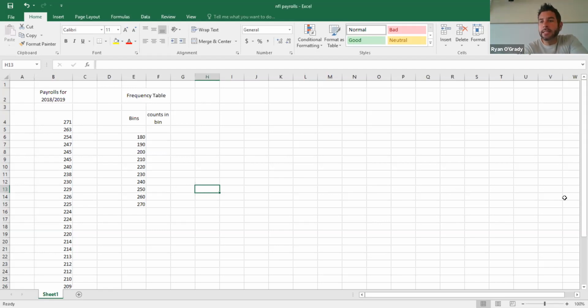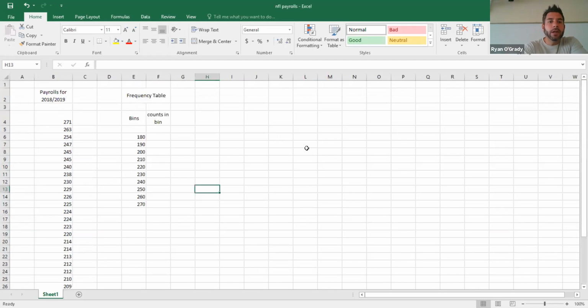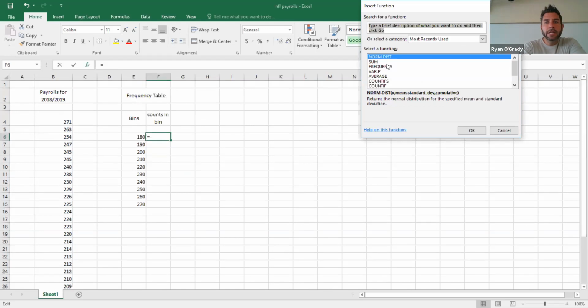Just for fun, let's see how many are less than 180. How many are less than 180? When we get on here, there's just one, right? There's only one that's less than 180. So what I'm going to do right here is hit this function button, and I'm going to hit frequency.